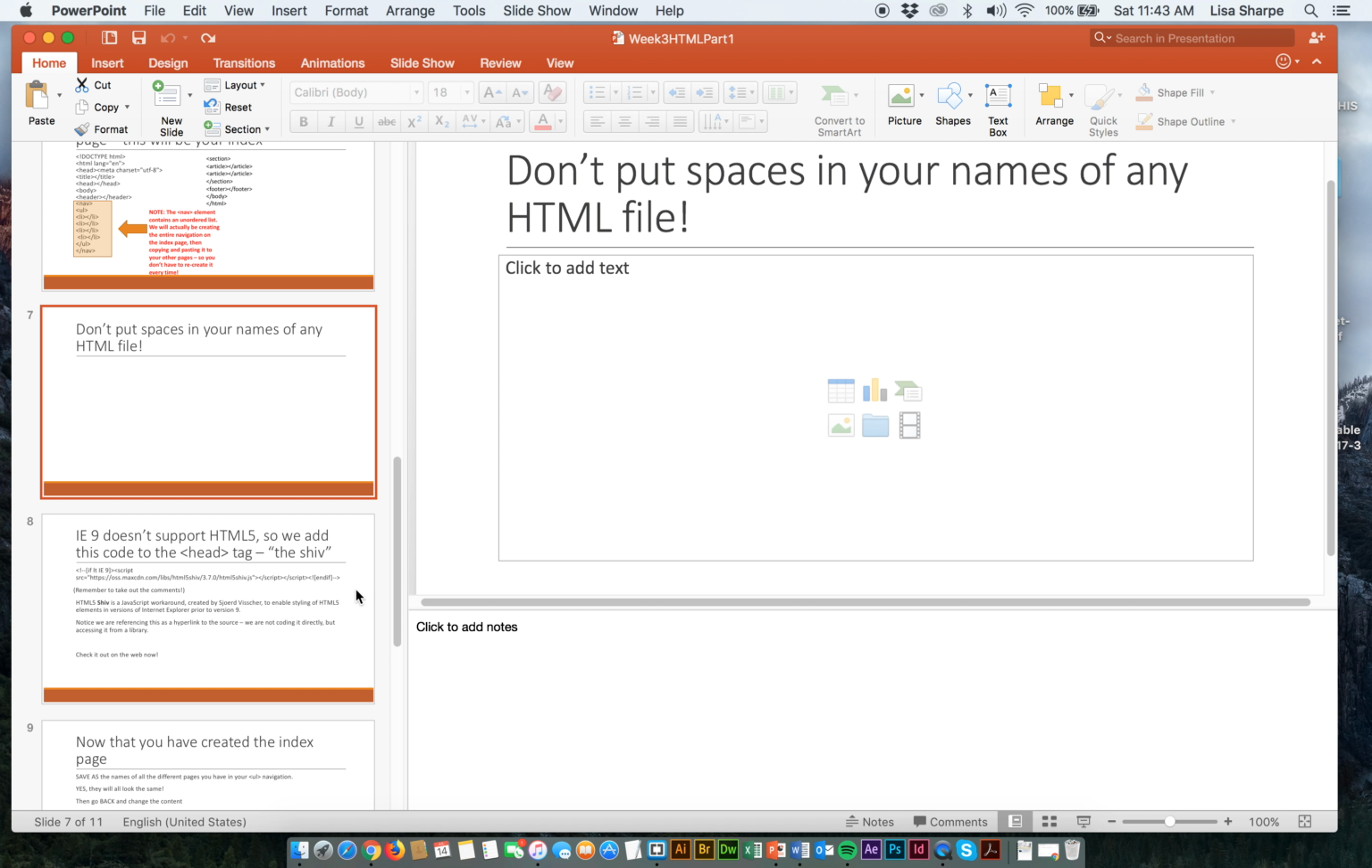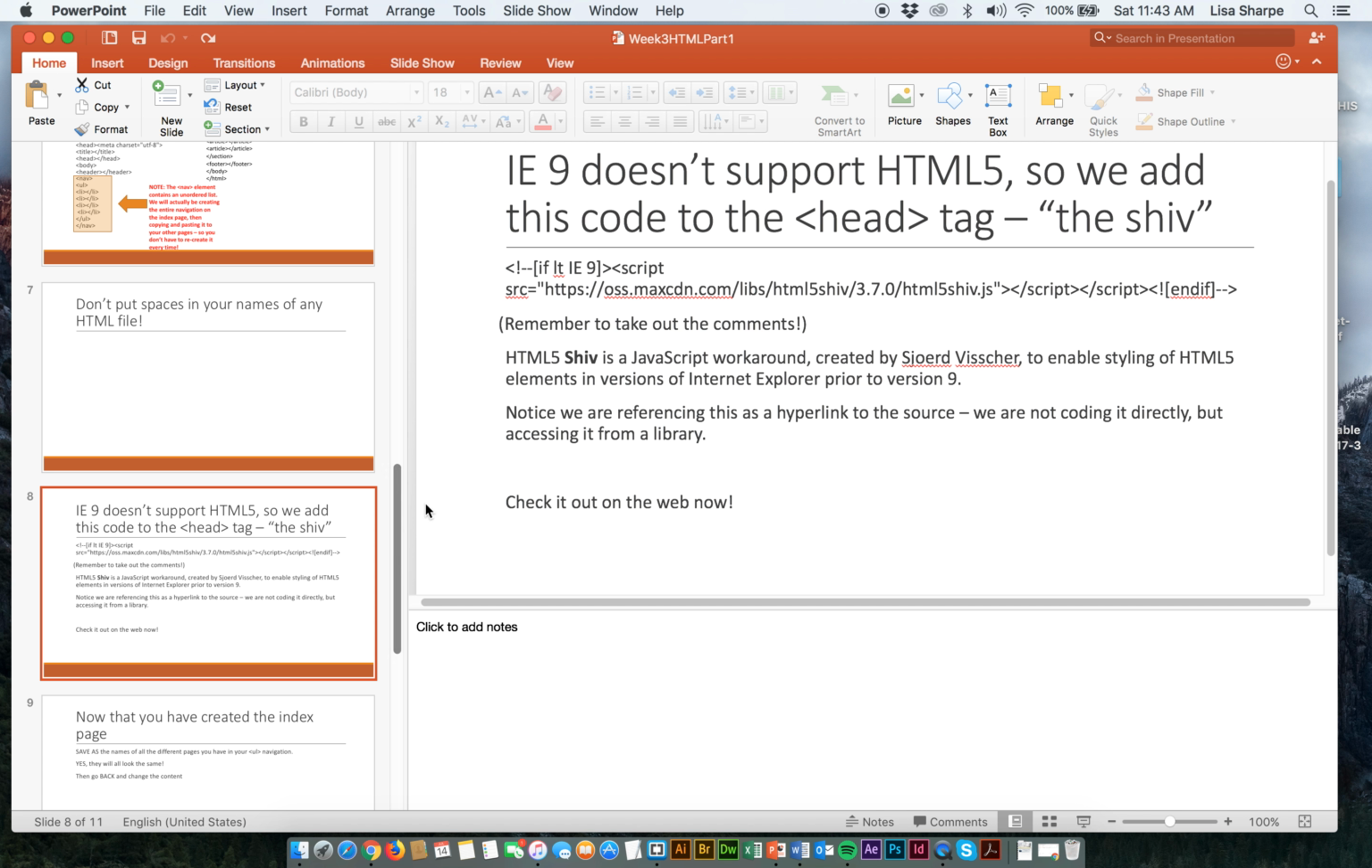Okay, so HTML5, it's a beautiful thing, right? Well, guess what? Grandma and grandpa, or even some libraries and other institutions that just haven't updated things in years, might still be using Internet Explorer 9, or worse, lower. Oh, bad news. Internet Explorer 9 does not support HTML5. So we have a little workaround that we use. Now we put this in the head tag.